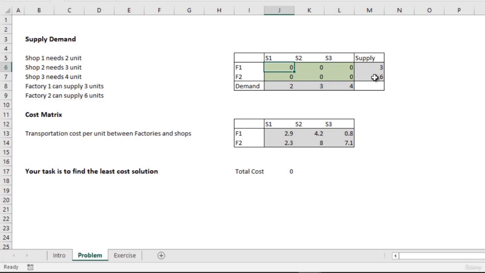On the right, I have written the constraints. Factory 1 has a constraint of supplying maximum 3 units. Factory 2 has a constraint of 6 units. Shop 1 is demanding 2 units. Shop 2 is demanding 3 units. Shop 3 is demanding 4 units. So basically, the sum of these two values should be 2. These two values should be 3. Next two values should be 4. And if you go horizontally, these three values should be 3. And these three values should be 6.